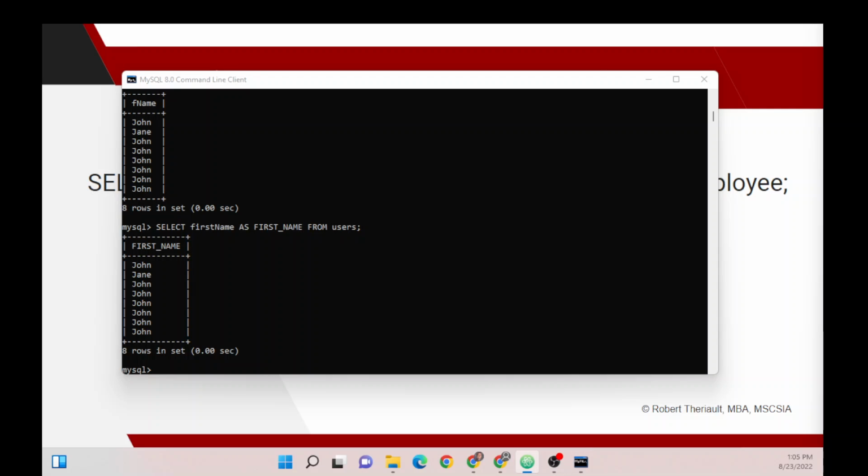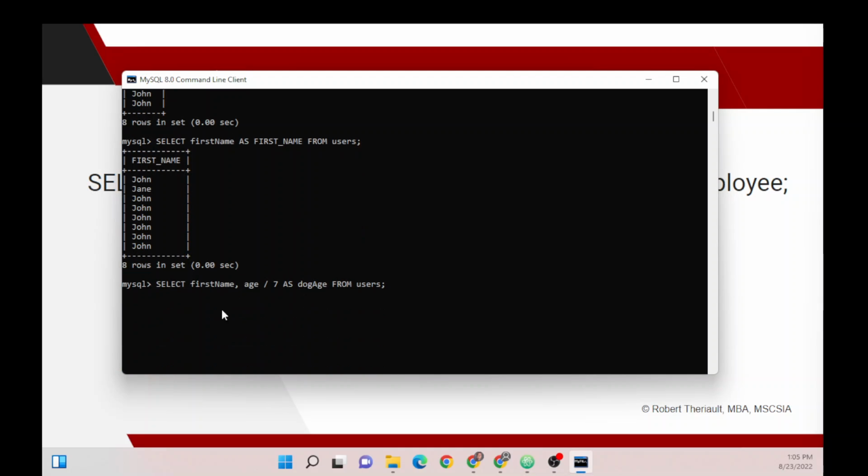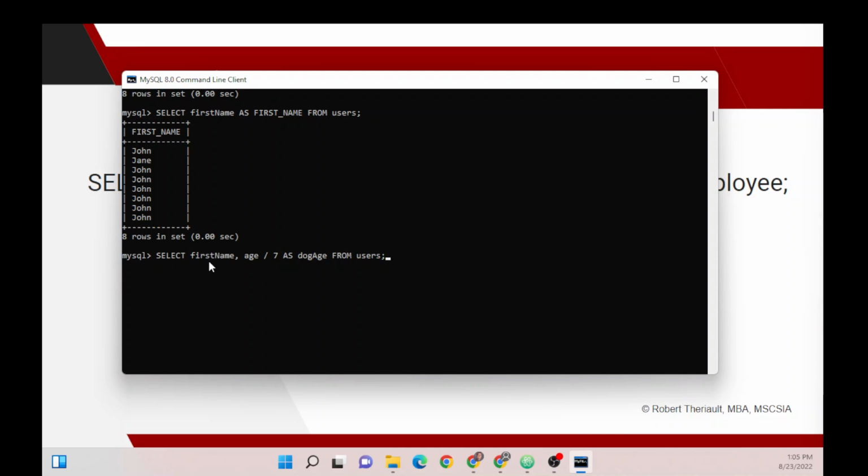But again, let's go ahead and look at this from an actual standpoint. So I'm going to copy some code over here and we'll explain it. So select first name and the age. So if you remember, we have first name, last name, nickname, age, right? Those are the columns in the users. But in this case, we're going to select the first name and the age divided by 7 as dog age.